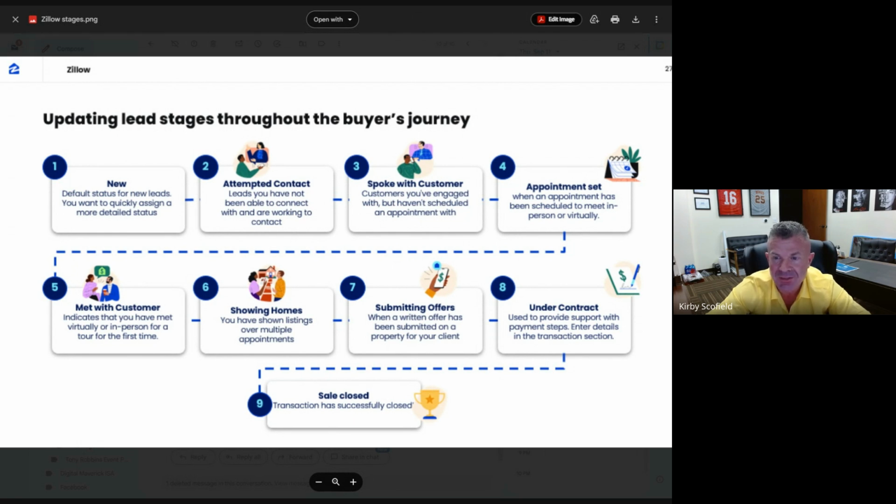So appointment set is when an appointment has been scheduled to meet in person or virtually. If you scheduled a virtual tour, they're out of state, which we get a lot of in Vegas, that would be appointment set. Now you met with them. 80% of customers will work with the first person they meet with, and that's why ALM is key. Met with customers is in case you met virtually or in person for a tour for the first time.